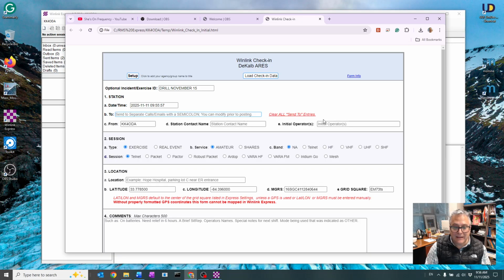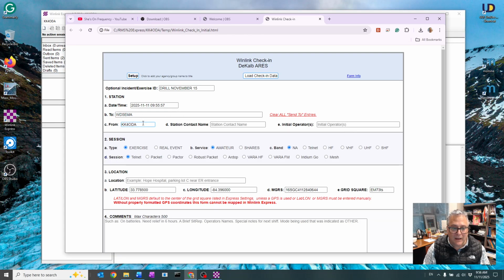I'm going to send this, typically I can send it to a specific call sign or to a tactical address. So if I want to send it to our digital net control, I'm going to send it to WD5EMA. This is a tactical address, not to be confused with the call sign for our Winlink gateways, which is also WD5EMA. So it's not the same, but they have the same name. It's coming from me, KK4ODA.